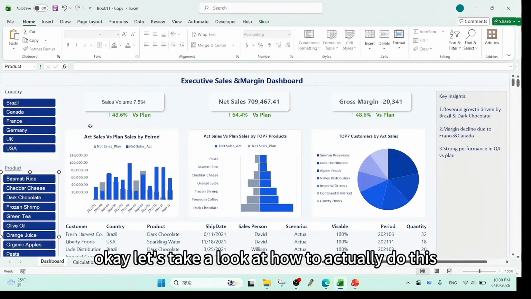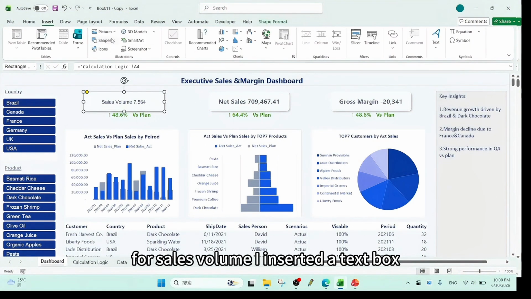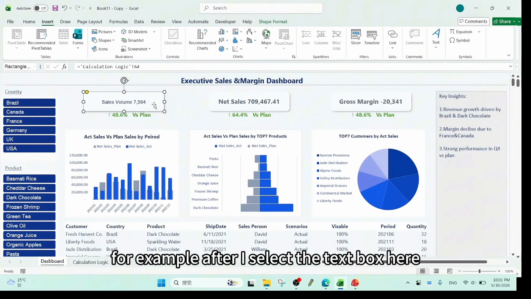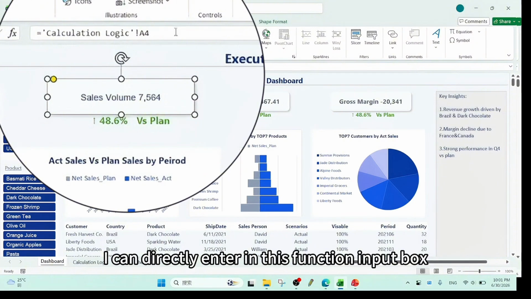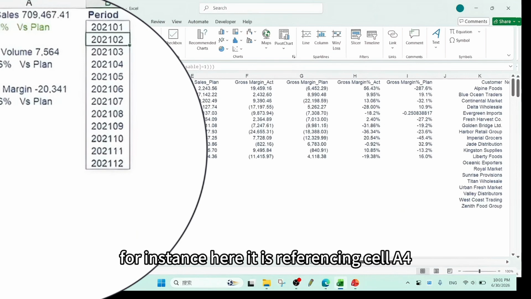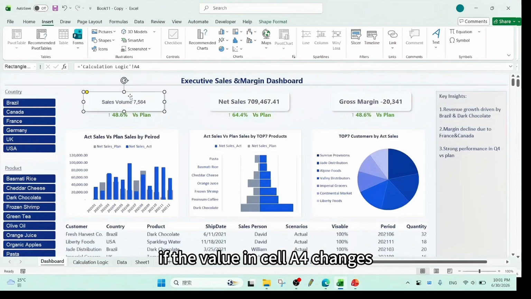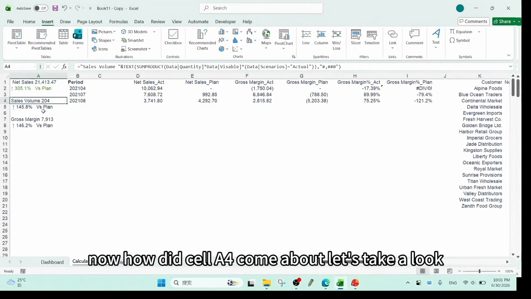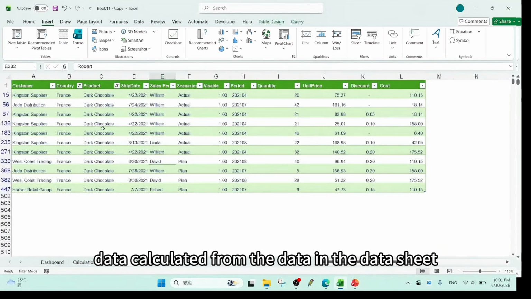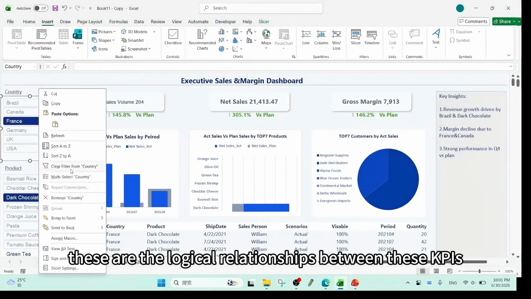Okay, let's take a look at how to actually do this. For example, let's first look at sales volume. For sales volume, I inserted a text box. The text box can actually have a function inserted into it. For example, after I select the text box here, I can directly enter in this function input box which cell from which table it references. For instance, here it is referencing cell A4, so it will follow along. If the value in cell A4 changes, it will update accordingly. Now, how did cell A4 come about? Let's take a look. Cell A4 actually comes from my data, calculated from the data in the data sheet. Look, these are the logical relationships between these KPIs.